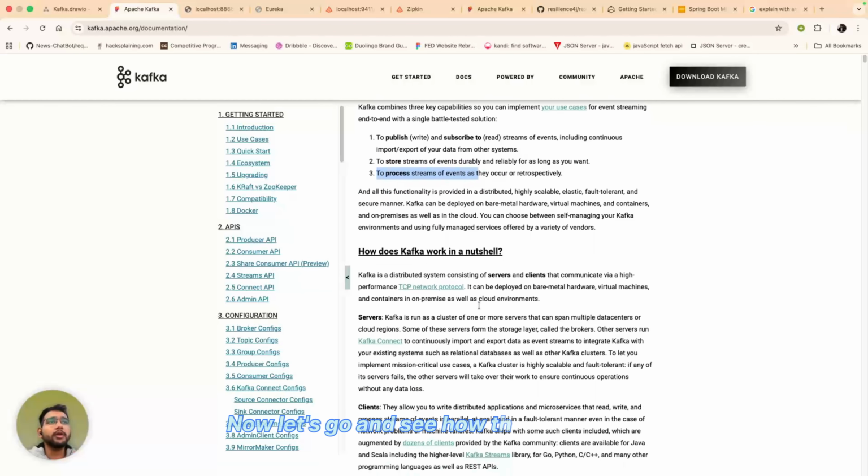Now let's see how Kafka works in a nutshell. Kafka is a distributed system consisting of servers and clients that communicate via a high performance TCP network protocol. Okay, now what are servers and clients? Kafka runs on multiple servers. There are many servers, so Kafka runs on clusters of servers.